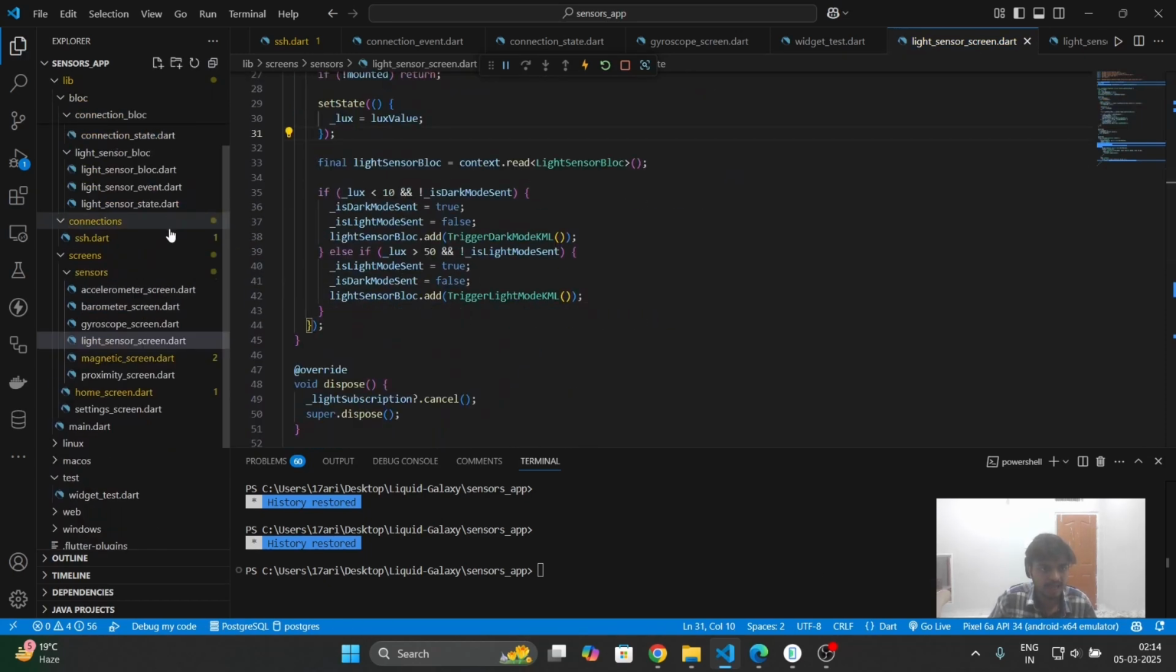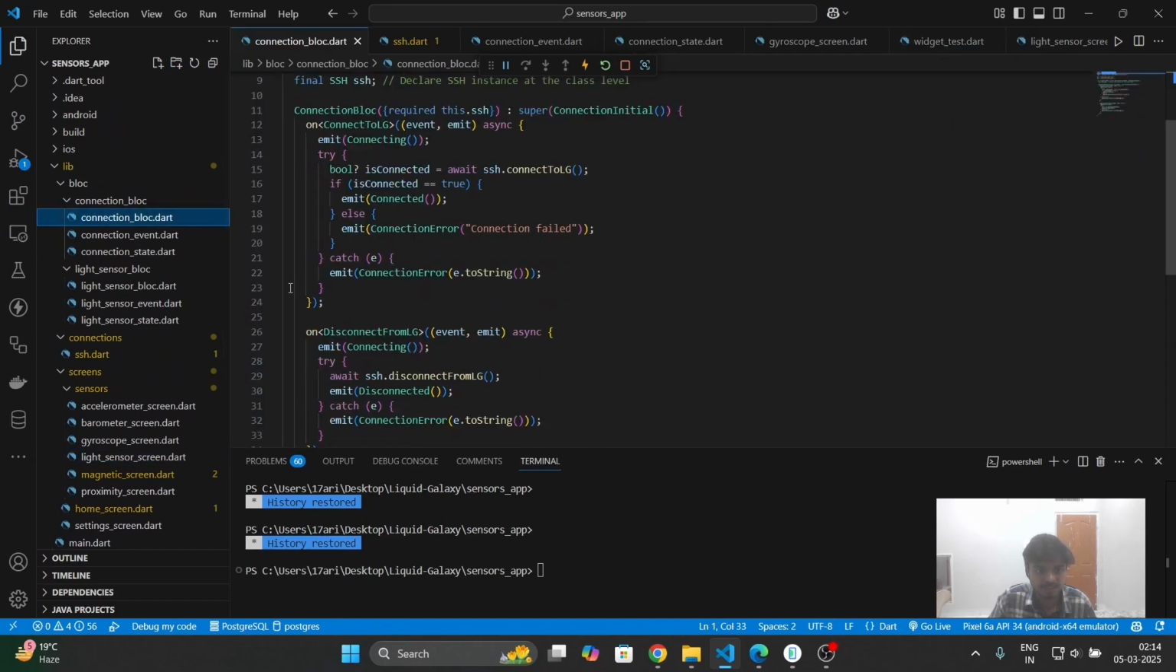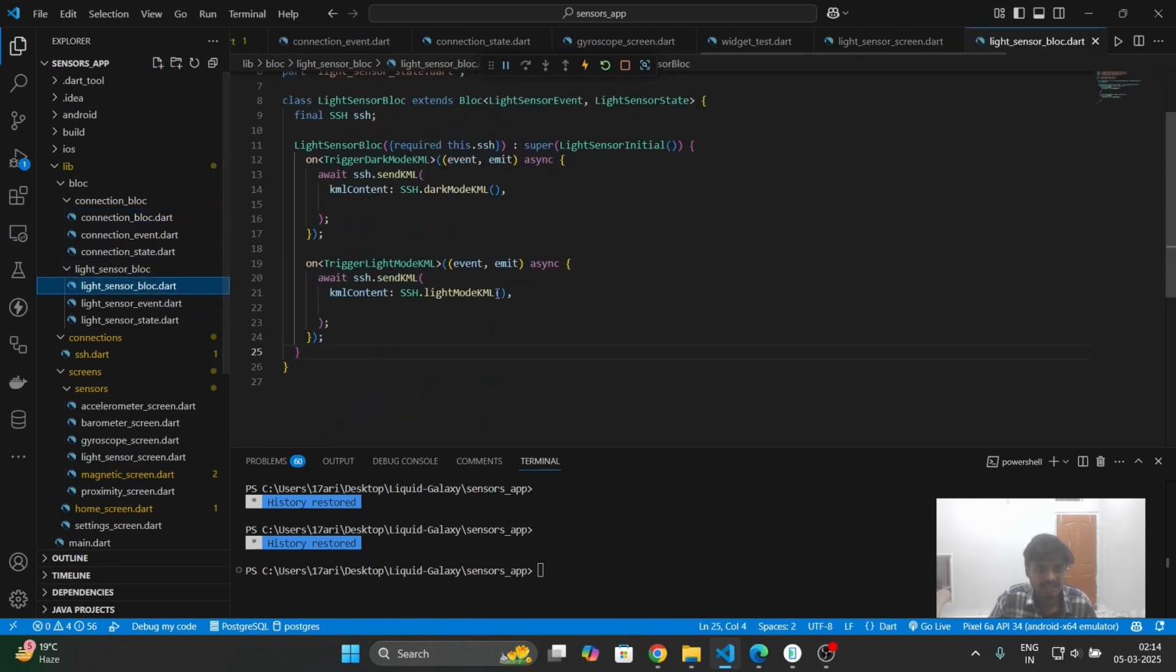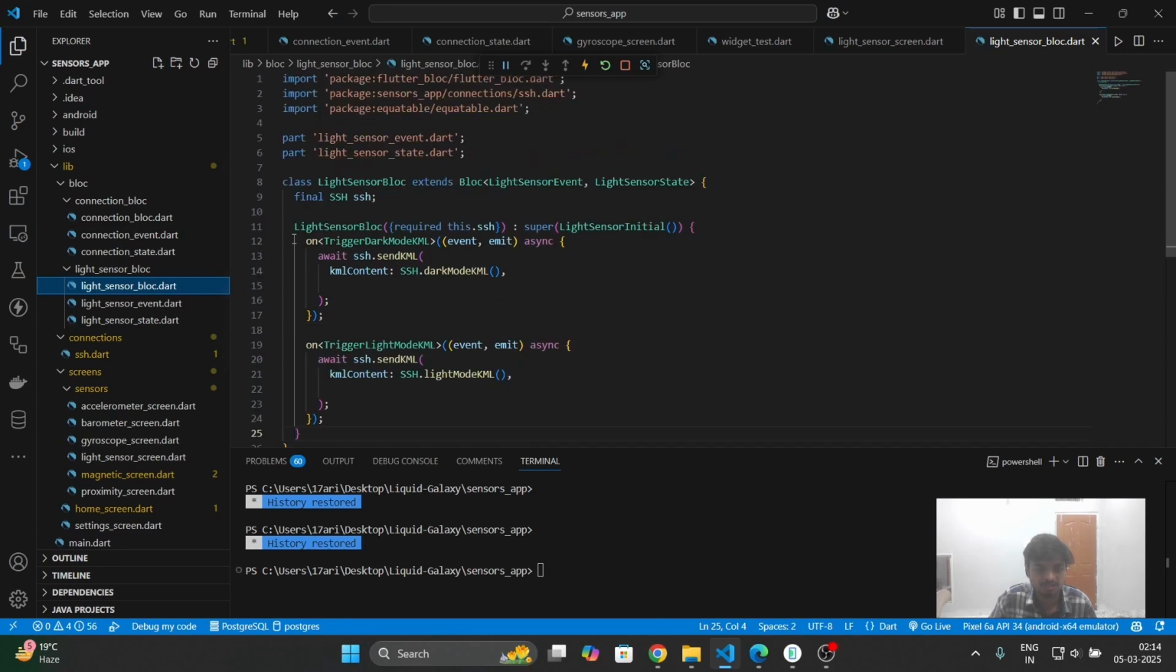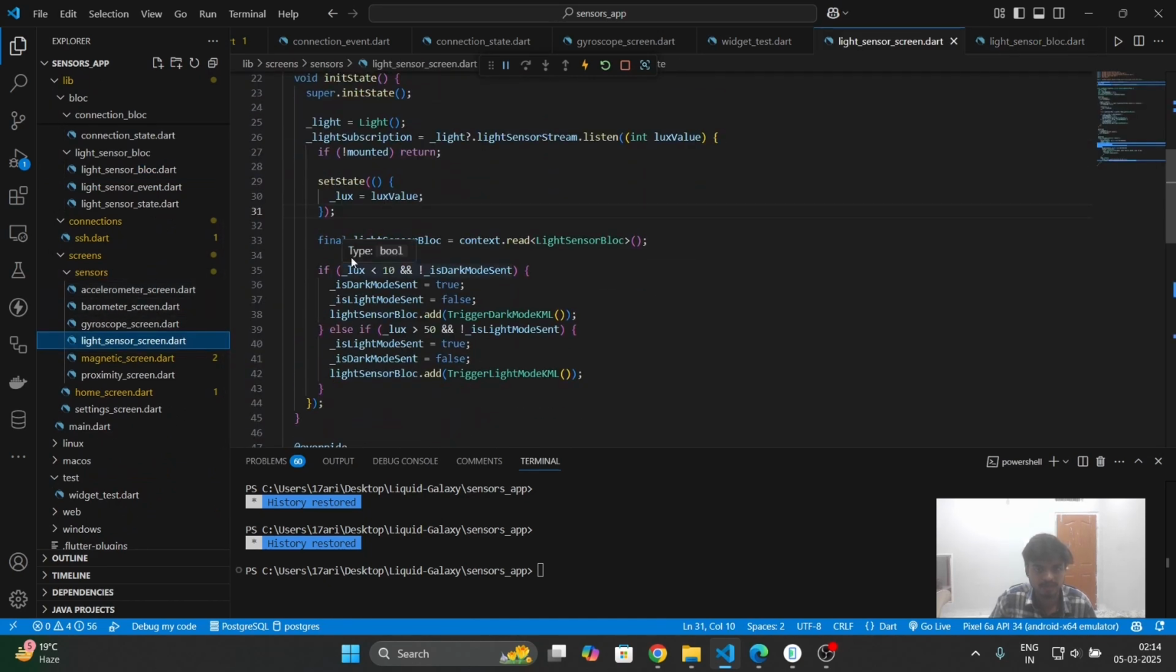So currently I have used BLoC for two things. One is the connection BLoC that will establish the connection between the Liquid Galaxy rig and my phone. And the other is the light sensor BLoC that will just trigger the KML according to the light sensor value. So for this, let me show you. I have created here that if the value is below 10, just trigger the dark mode KML, and if the value is greater than 50, just send the light mode KML. So yeah, this is how it will work.